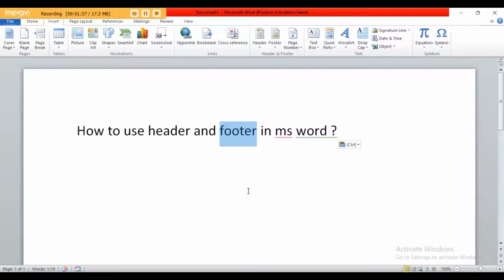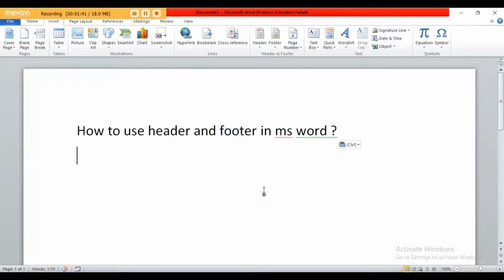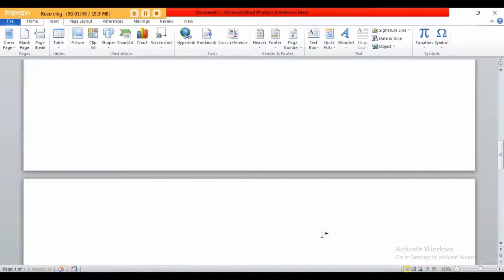So here I have only one page. Let me show you how to use header footer in different pages. Let me create a few pages using the shortcut key Control Enter. I just press it 4-5 times and you can notice now I have 8 pages in total, and I am on page number 8.